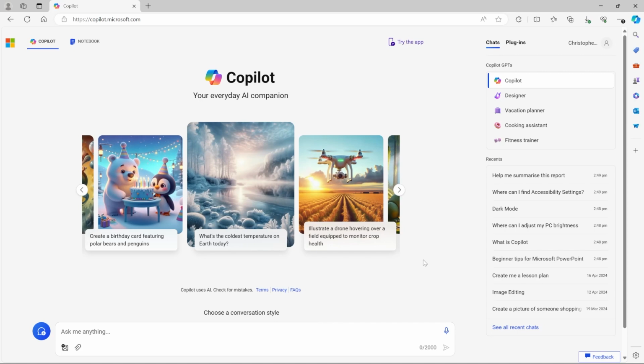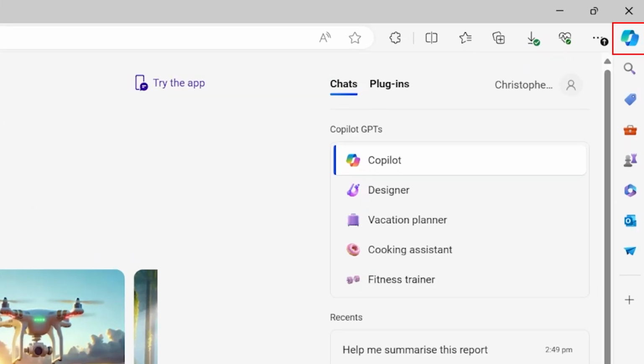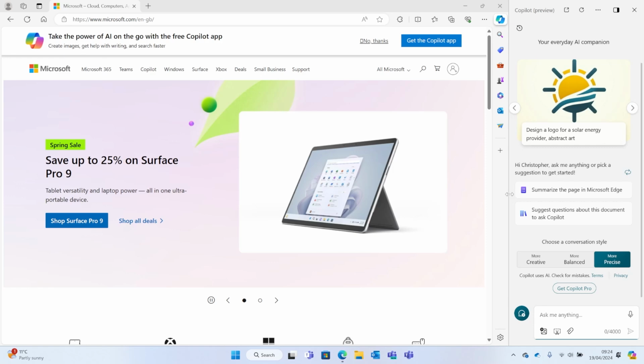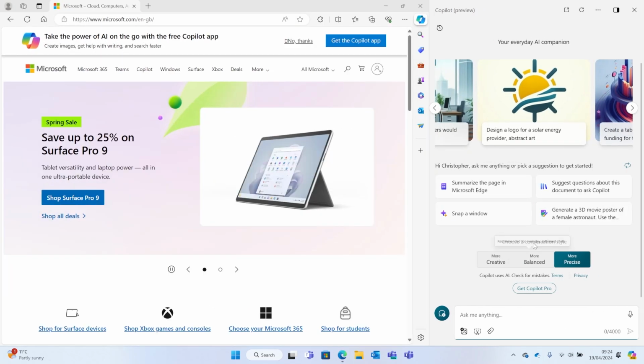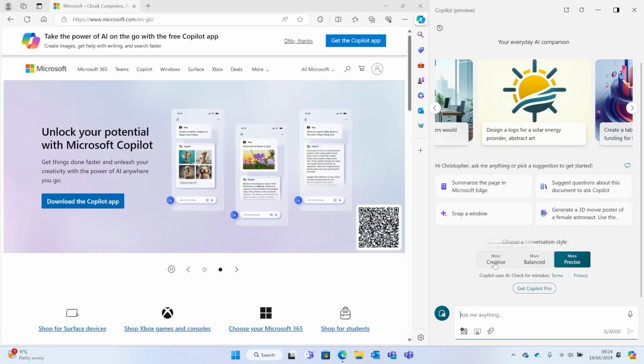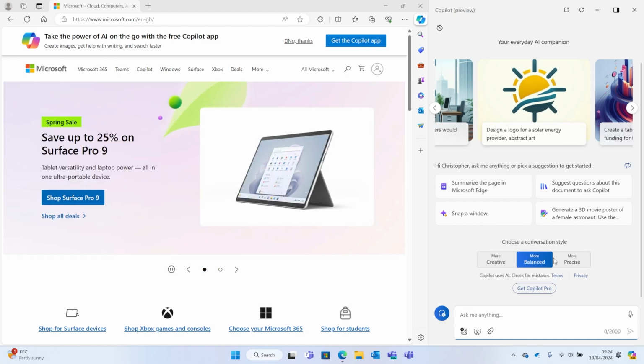But if you're using Copilot more to help out alongside something else you're doing, similarly to Copilot in Windows, there is also a Copilot icon up here in the top right. Just like how we talked about with Copilot in Windows, you can also select the conversation style between creative, balanced, and precise, based on the kind of task that you're doing.